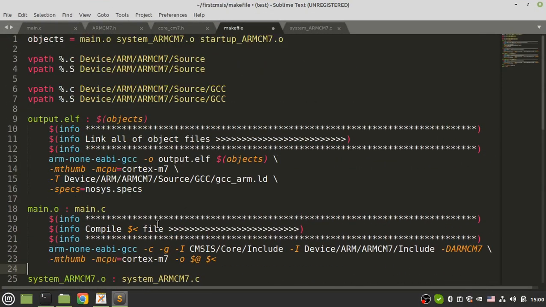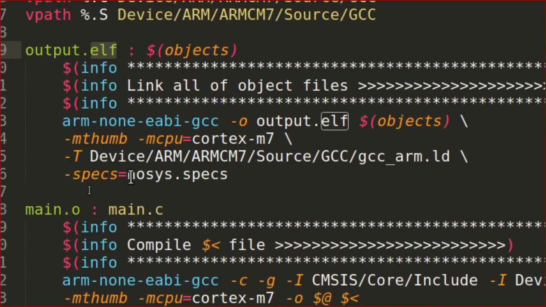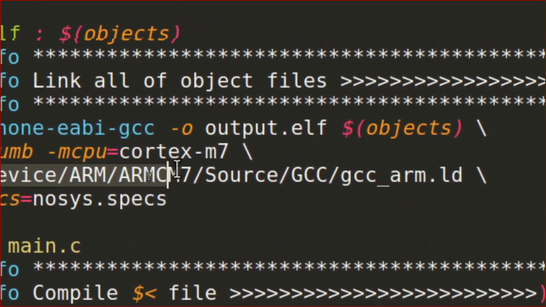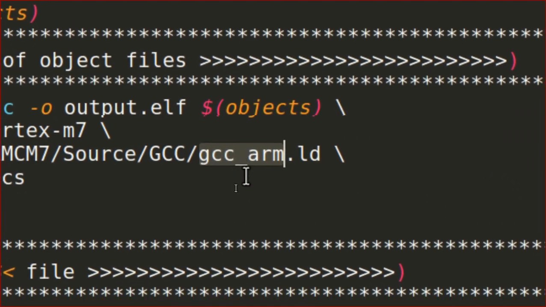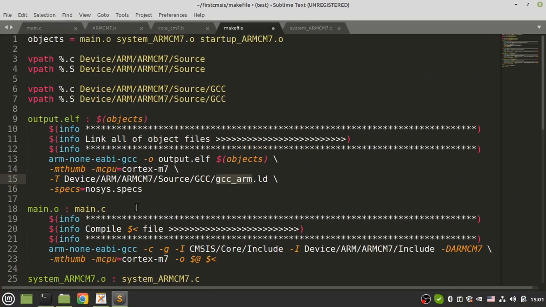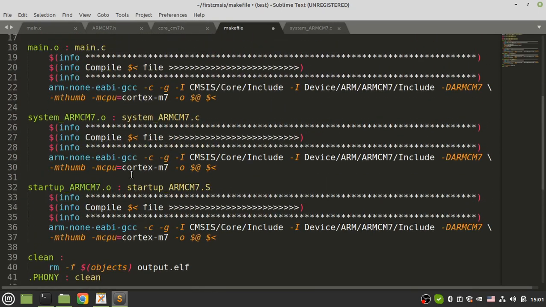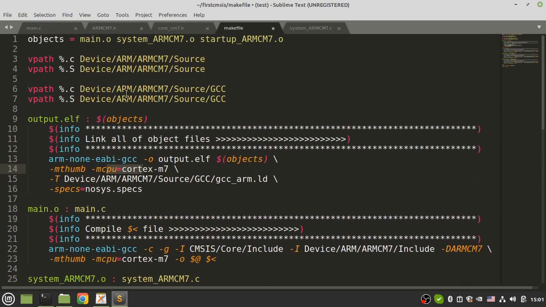And for your output file link stage, you should add the address of your linker script that you added just for your microcontroller, device ARM CM7 source GCC ARM.ld. All other options are like the previous part, for example the specs file, -o, -mthumb, your CPU name Cortex M7, and other things. And here is your makefile, and with this makefile you can compile your project.